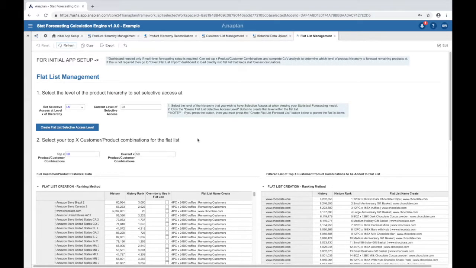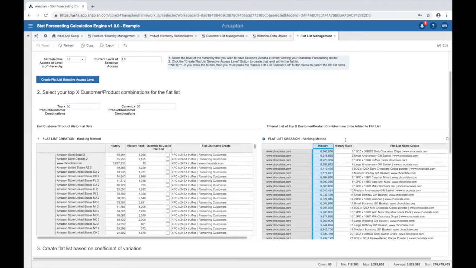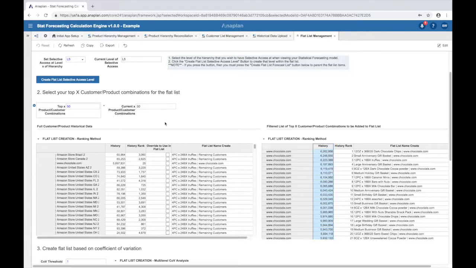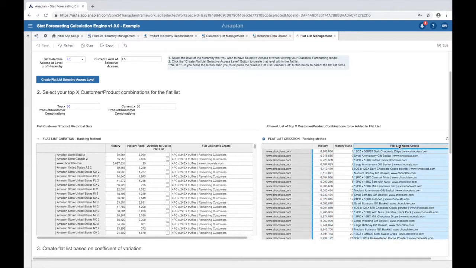Next, we can select the number of top customer and product combinations to maintain in the flat list, as ranked by total historical volume right here. The L9 forecast may provide additional insights where an item's demand is driven by a handful of high volume customers, but it may not be warranted for most items. For this example, I've specified that the top 50 combinations warrant their own specific forecasts.